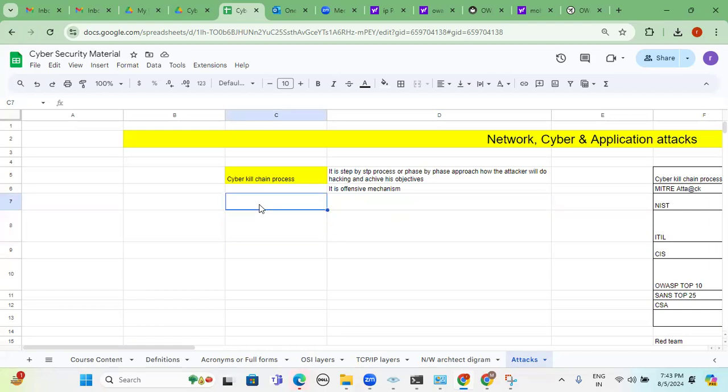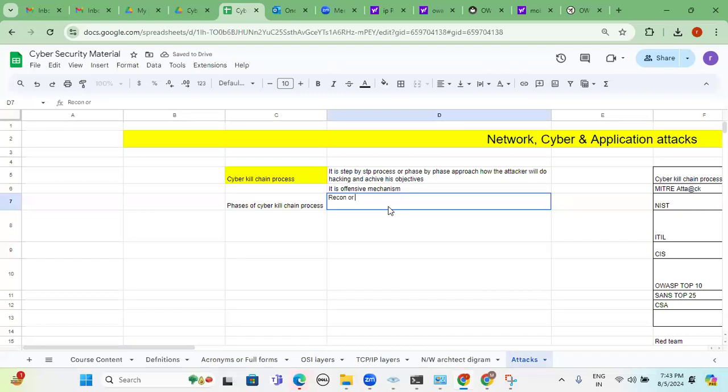Phases of the cyber kill chain process. The first one is recon, or reconnaissance. In IBM QRadar, it is one of the very favorite topics, recon. Recon is nothing but selection of the target.